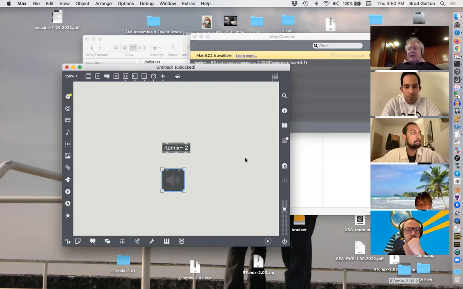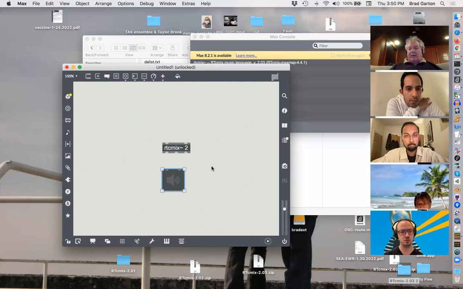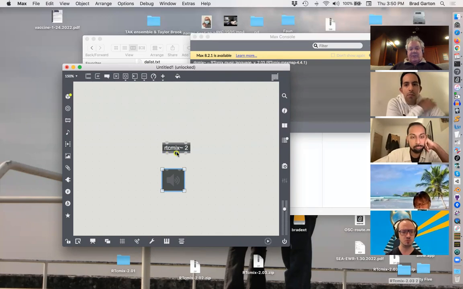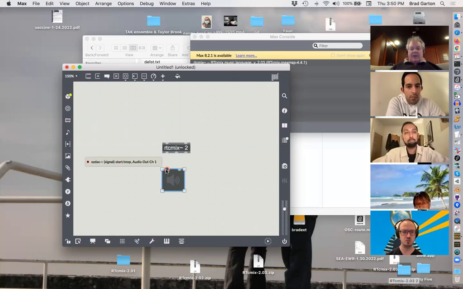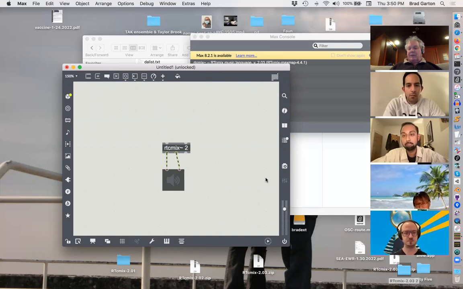And now, this is how you program in Max. These things on the top are called inlets, and you connect stuff to them. These things on the bottom are called outlets, and you connect them to stuff. I'm going to take this outlet, which says it's a signal out, and this outlet, also a signal out, which turn out to be the left and right stereo channels. I'm going to connect them to audio out channel 1 and audio out channel 2. So now RTcmix is going to send sound to the output, and we should be able to hear that sound.